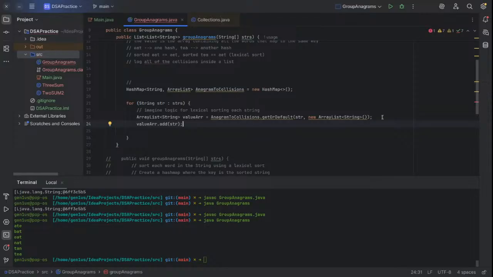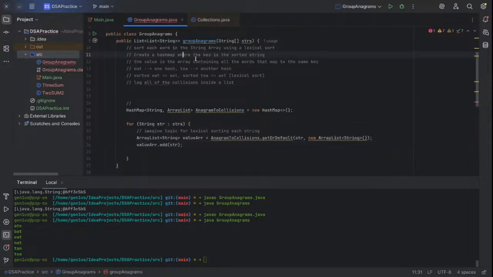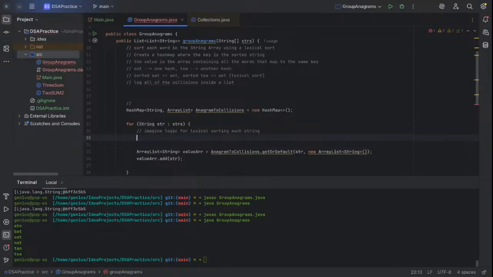This is pretty much it, because that means every word after sorting, the sorting part is important obviously, will be mapped to the same key, and the collisions would just get the new array list if it doesn't exist. If it does exist, it will just return the reference to the existing array list, and you can just add it to that reference.